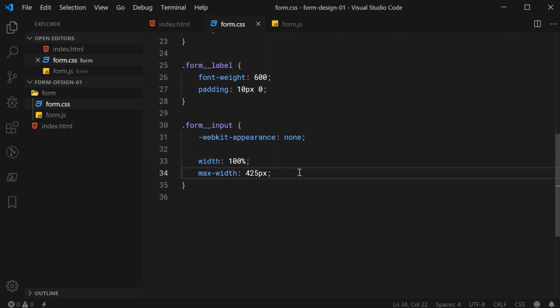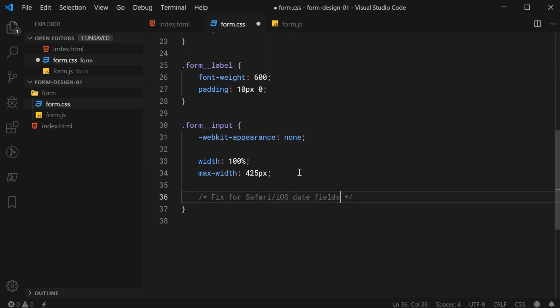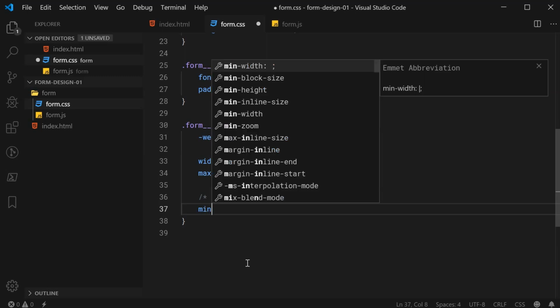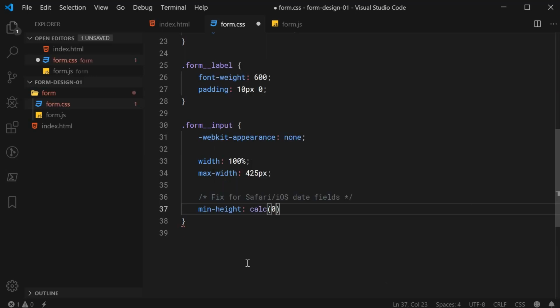Okay, so now we can go down here and we can say fix for Safari/iOS date fields. I found out when I was doing this design and testing it that the input type of date fields don't have the same height as the other fields on Safari and iOS if you don't choose a value. So this right here is a hack, or just a little fix for that problem. It's going to be min-height. We can make this calc 0.9em plus 0.8em times 2 plus 0.6.